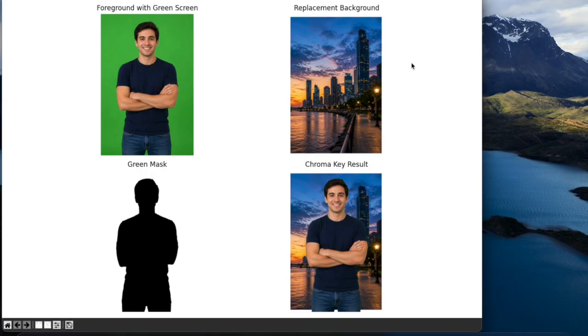In the results, the green mask shows that the background was detected correctly, while the silhouette of the person remained separate from the green region. Then, in the final chroma key result, we can see that the original green screen was successfully replaced by the new city background. The person remains visible in the foreground, and the composition looks clear and coherent.